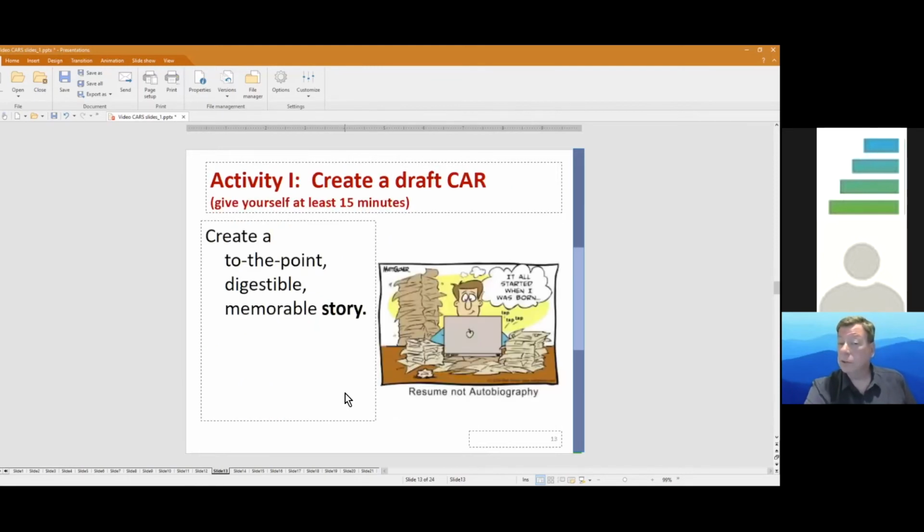So here's our second place. Now you can go and give yourself at least 15 minutes to do the first draft of a CAR. Your goal is to create a to-the-point, digestible story. So 15 minutes, get out a sheet of paper or your typewriter, your laptop or whatever, and start on it.